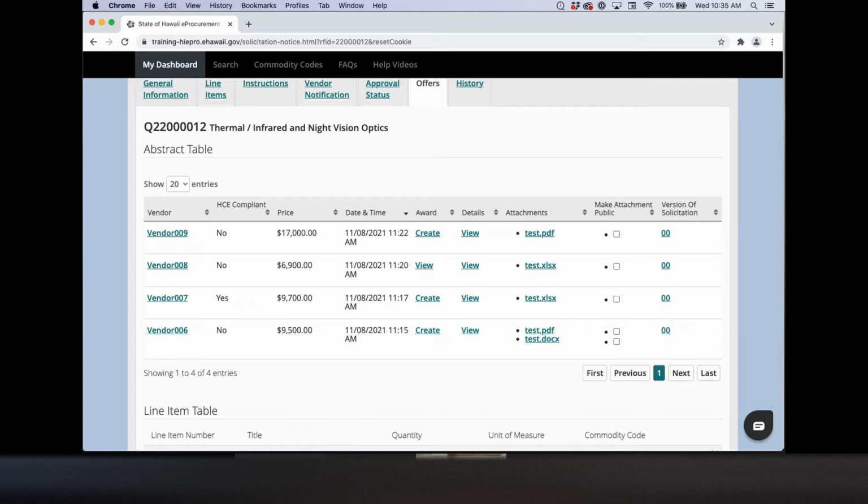The vendor will receive an email when the buyer clicks create to create the award, which sends the vendor an email about compliance. That's that pop-up. So when you selected that pop-up, do you want to email the vendor about their compliance? That's the email that they get. They will also receive an email if they're awarded the contract. This only goes to the awarded vendor. Then the other vendors will receive an email notifying them that the contract is awarded to another vendor.